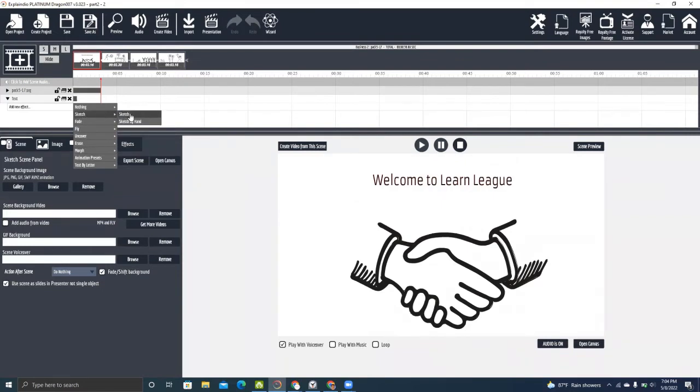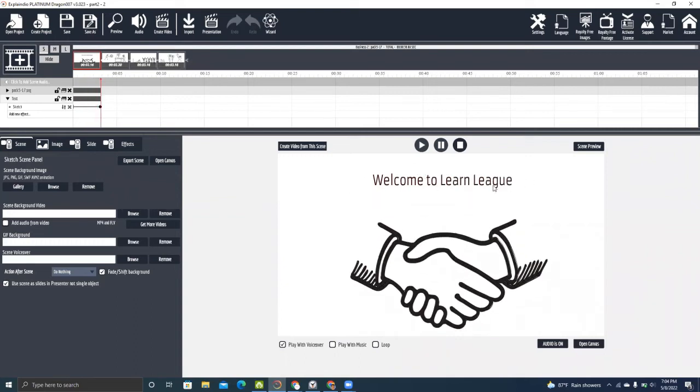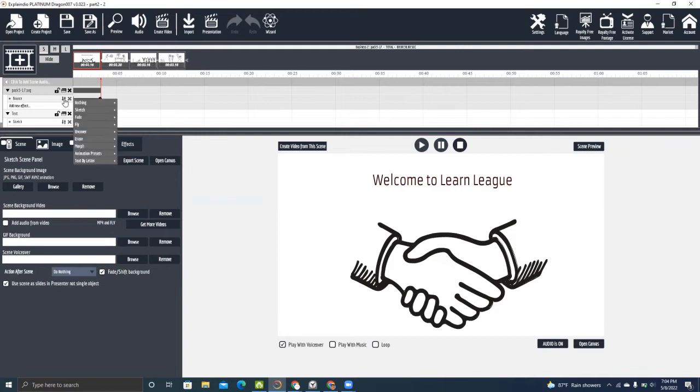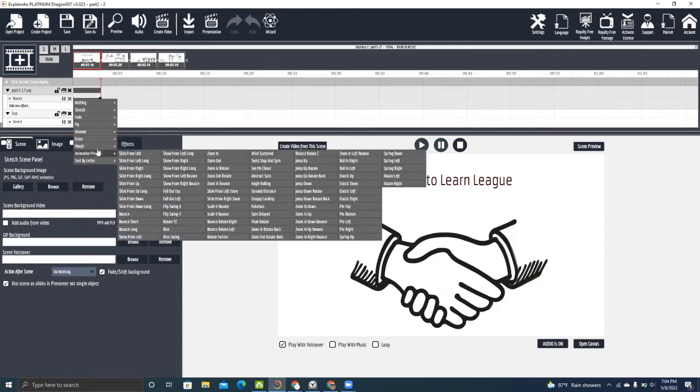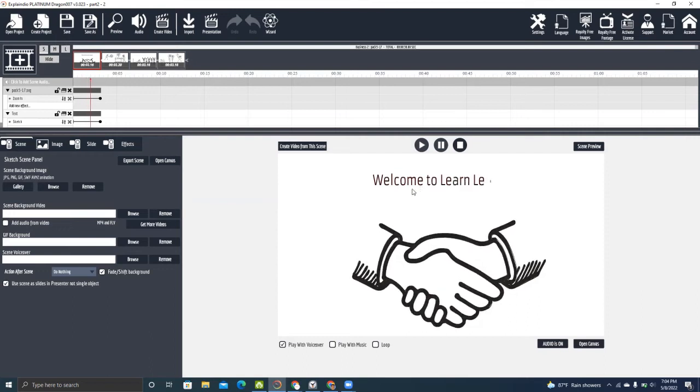Let me select sketch. Now my text is sketching. You can see it in here. And also for the image, we select bounce. If we need to change bounce to any other effect, we can click this double arrow, and we can select as we want. Let's select zoom in. Then you can see our text is sketching and our image is zooming in.